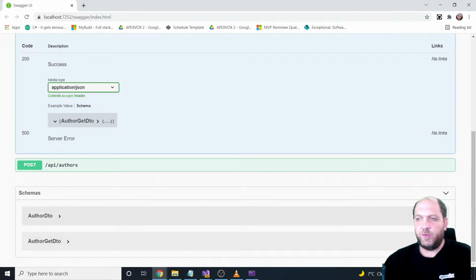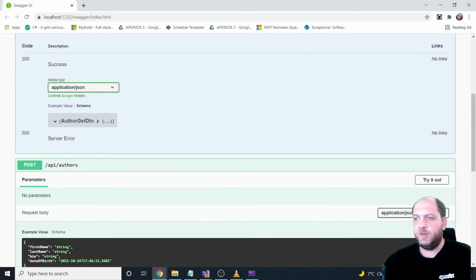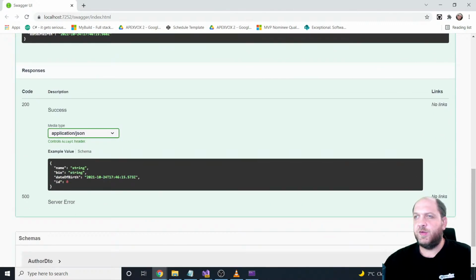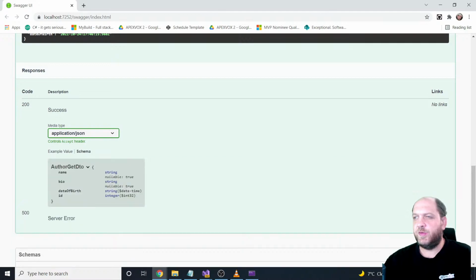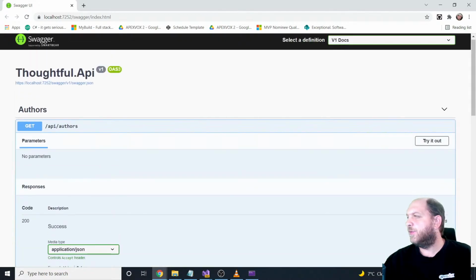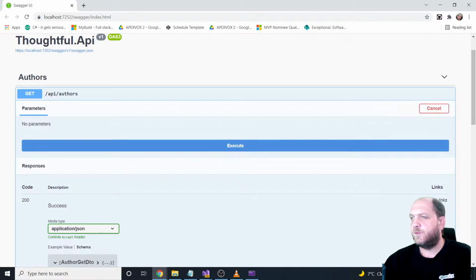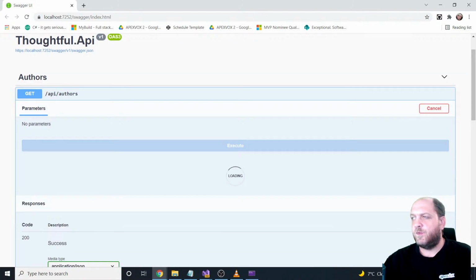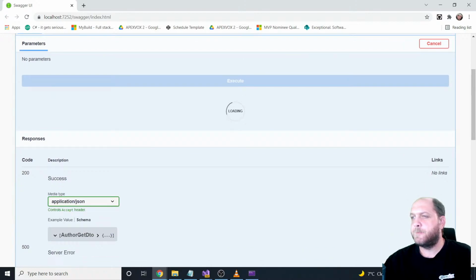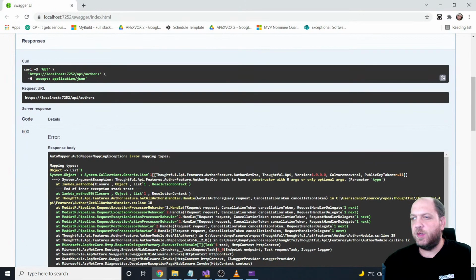And in fact, right now we have only the author DTO and the author get DTO, which is needed here, so we can see the schema for that. So let's get the authors right now. And hopefully everything is working. Okay, we got an error here. Collections generic, API features, auto get DTO, okay. Needs to have a constructor with 0 args or only optional args.